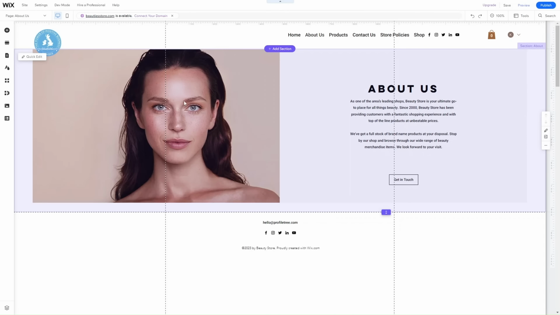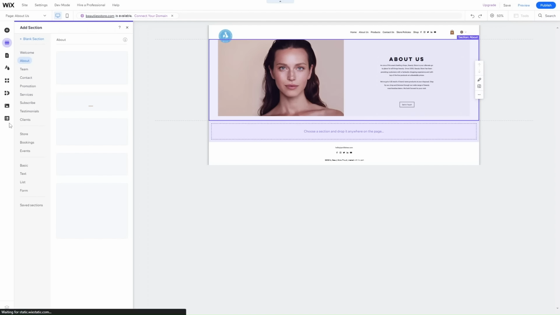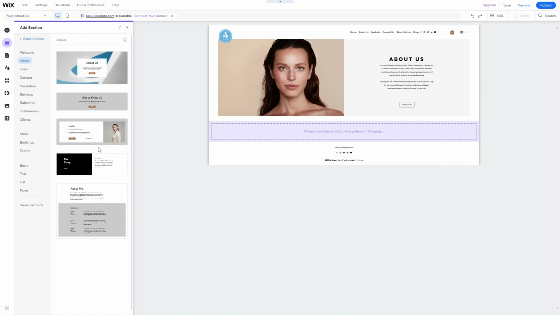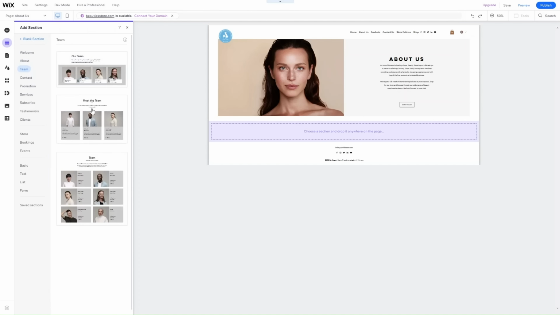And you can see now I've switched to the About Us page, and we've got the About Us page content. If you realize you want to add more sections, click on Add section here, and it's going to show you all of the pre-designed sections that you have, split into categories. There's an About section, and a Team section, so you can just click in. For example, if you want to add a Meet the Team section, there's already a design for that.